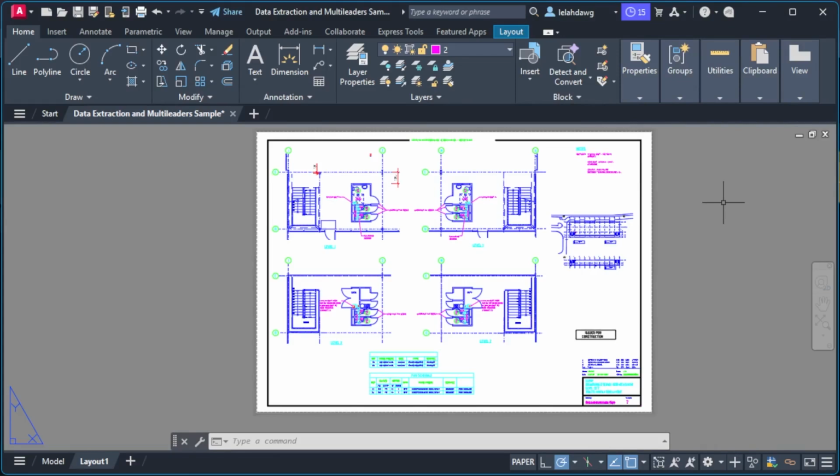If you have 10 tabs and you're creating 10 separate PDFs, you're wasting time. In 2026, the batch plot feature is still the king of efficiency. Today, I'm showing you the exact settings to merge every single layout into one professional PDF file in seconds. Let's get to it. Step 1.